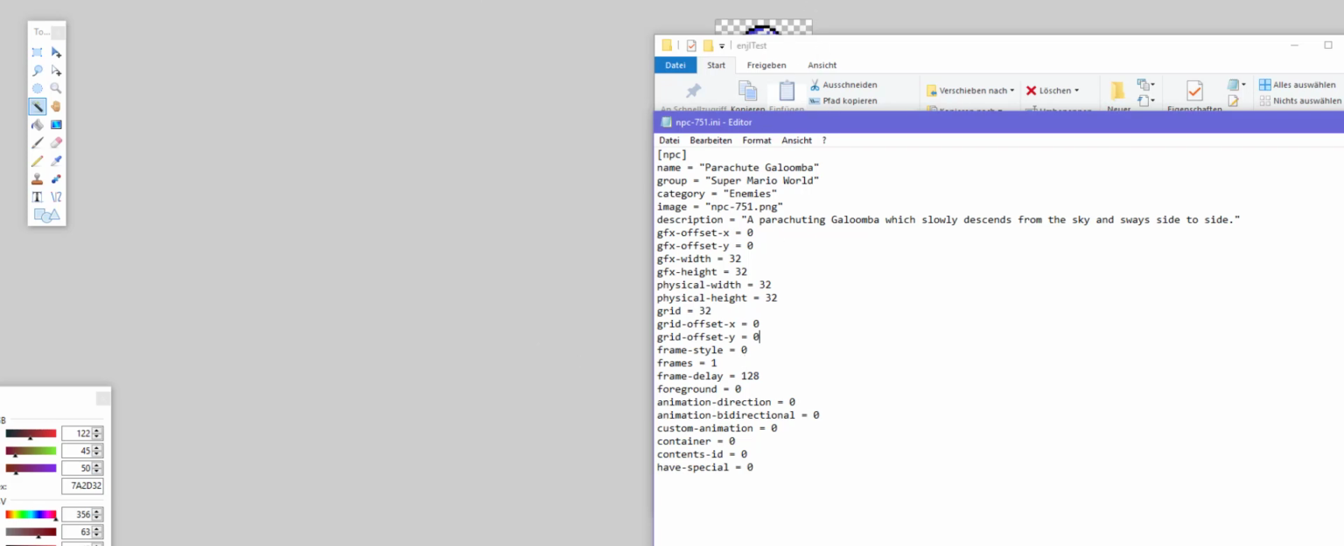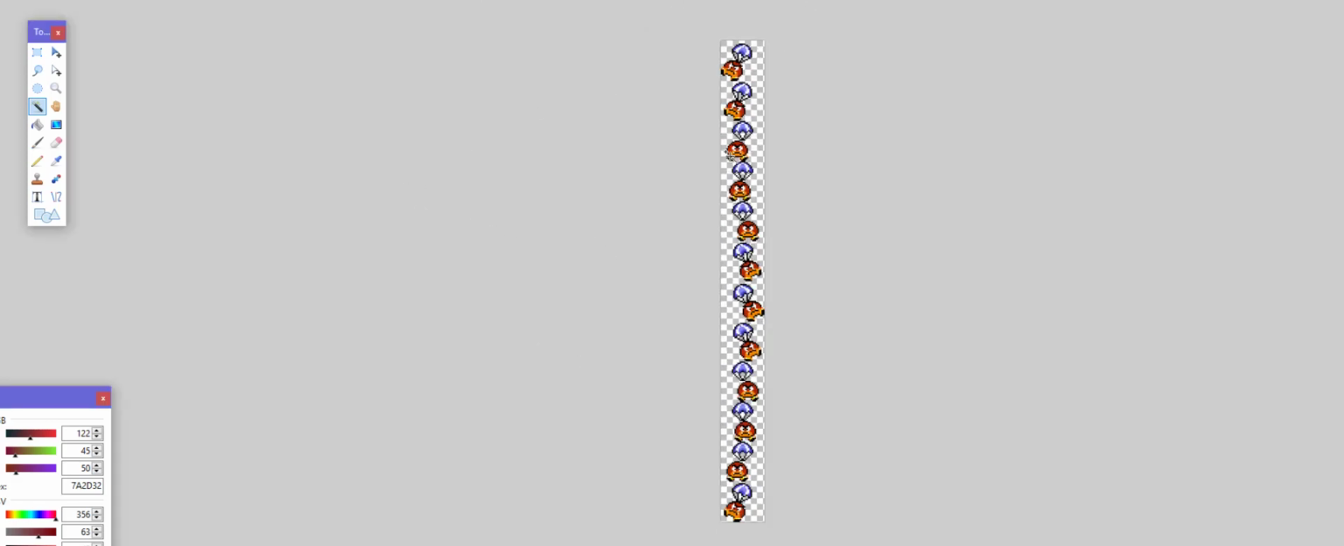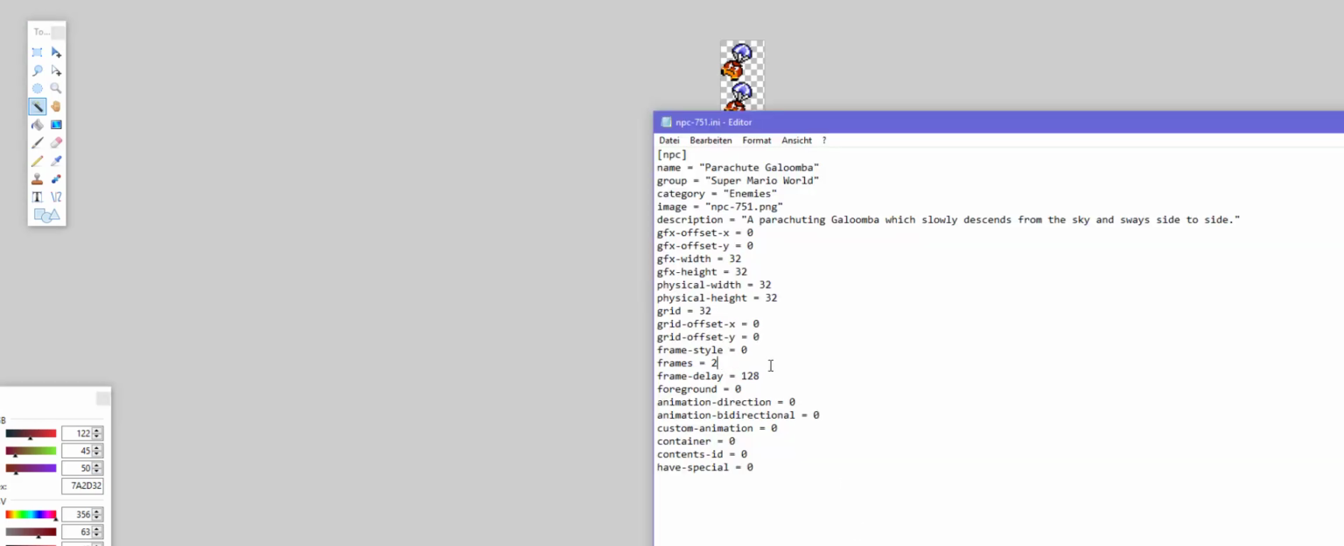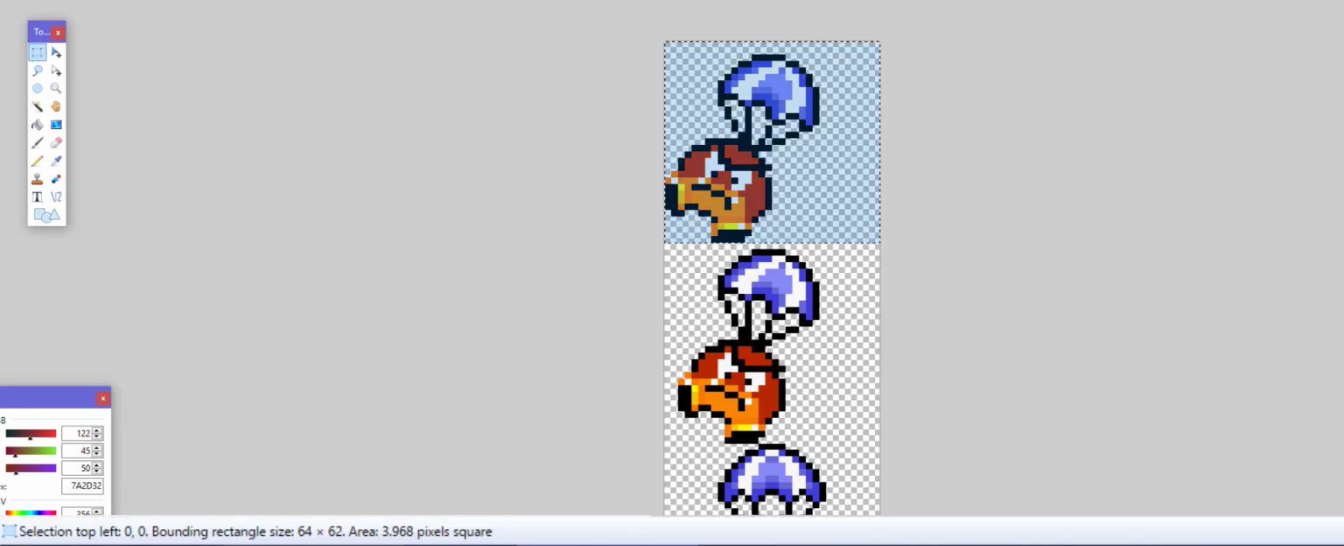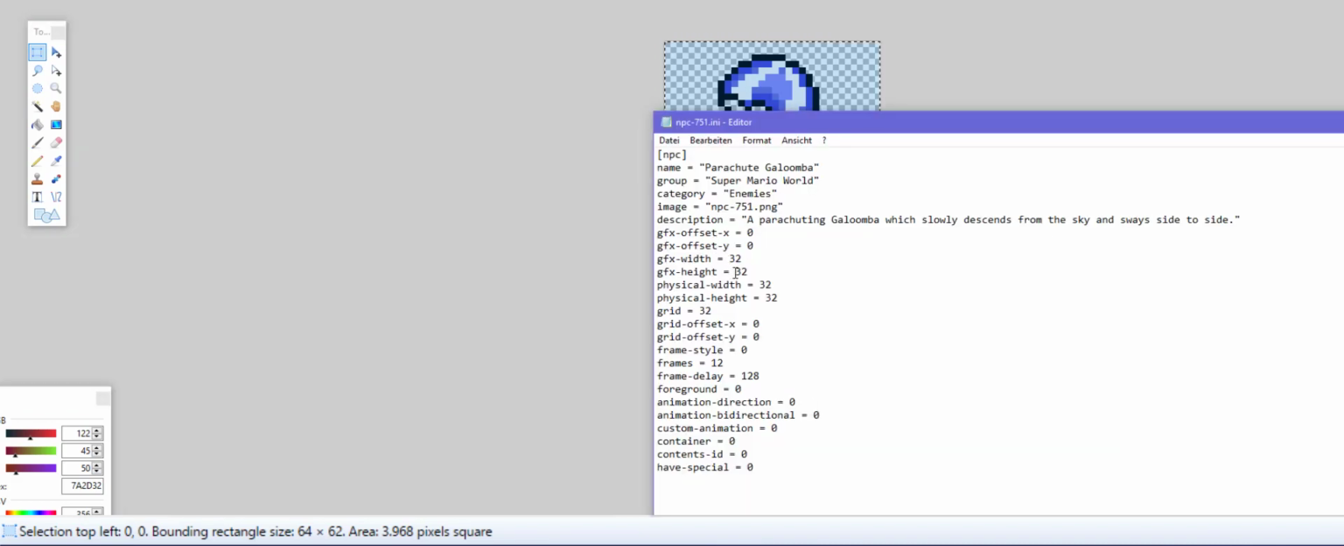So we have a frame style 0 NPC with, I think, in total 12 frames. 1, 2, 3, 4, 5, 6, 7, 8. Yep. So we have 12 frames. No custom animation. Everything is fine. And we just need to change the size. Since we had 32 by 31, we need to multiply that by 2 each because we resized to 2. And as you can see, now the dimensions are 64 by 62. So that is GFX height of 62. That's not what I typed.